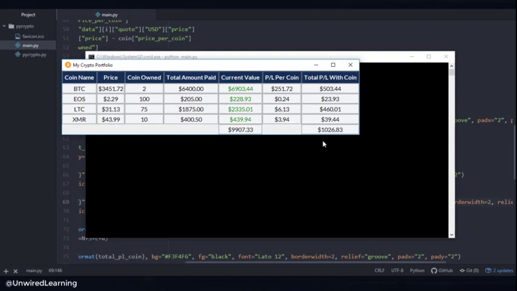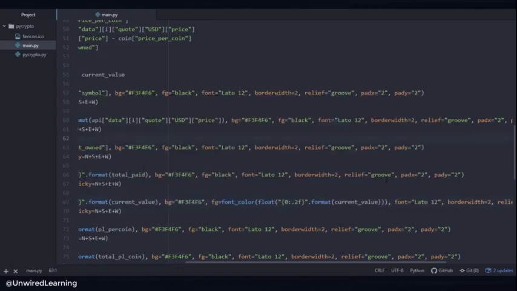Yeah, we got a result. So what I did is on our current value column, I used a function called font color. This font color function takes the value, in float or int format, and checks whether it is positive, in which case it returns green, and if it is negative, it returns red. So this FG would be green or red.